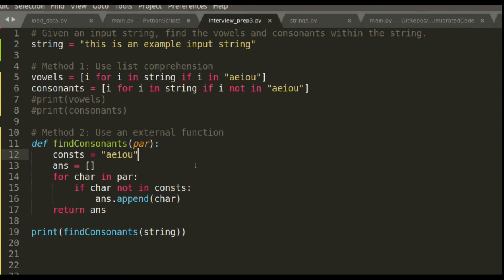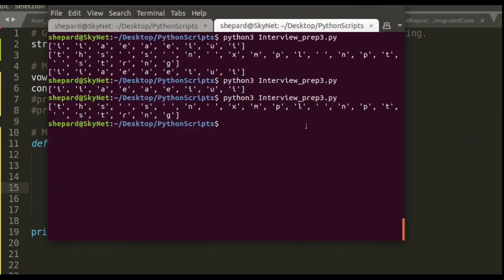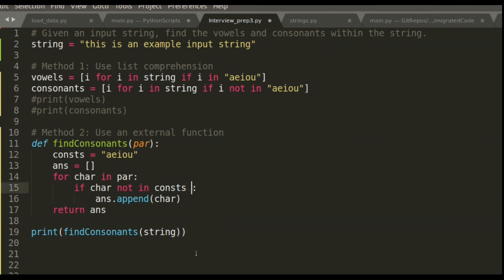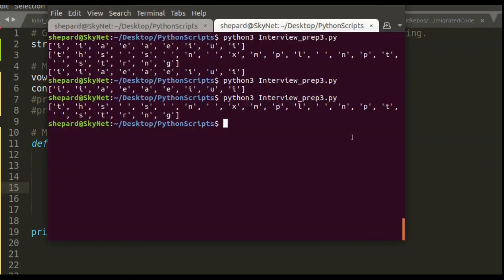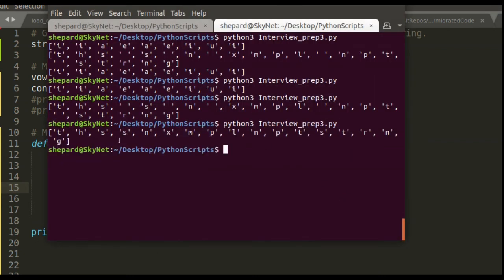And actually, to make this function a bit more robust, if you can tell, we actually get some empty spaces in here. So to remove that, we can change the if statement, and character is not equal to empty. Let's see if that works. Yes. So that removes all of the empty strings.